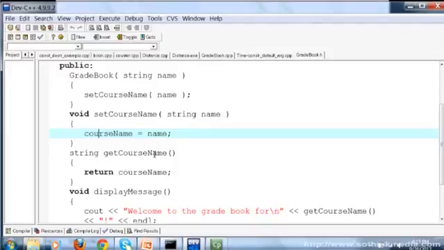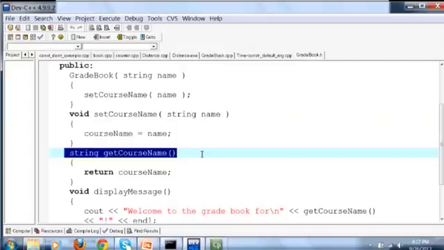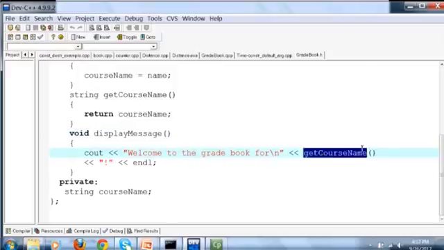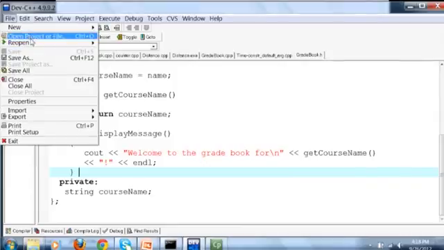Then we have a get course name function. That is a getter function and this is the setter function. This is the getter function that is used to get or acquire the value of the private data member of the object of that class. The display message function will display the message welcome to the gradebook for, and then get course name. So get course name will return a string that is going to appear over here, right? That's it. So let's open the corresponding file, that is the .cpp file.